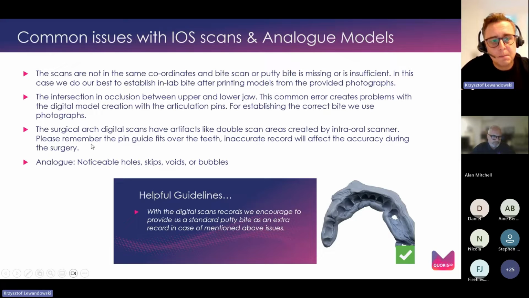The third error is the most critical and most serious error, because here we will have a scenario where the digital scan has artifacts like double imaging. And that's really critical, especially for surgical arches, because we are manufacturing the pin guide, which will sit over the teeth and surrounding tissues. So as you can imagine, we can't accept any record of the scans with artifacts or double imaging. And in this scenario, unfortunately, we are forced to ask you to repeat the record.